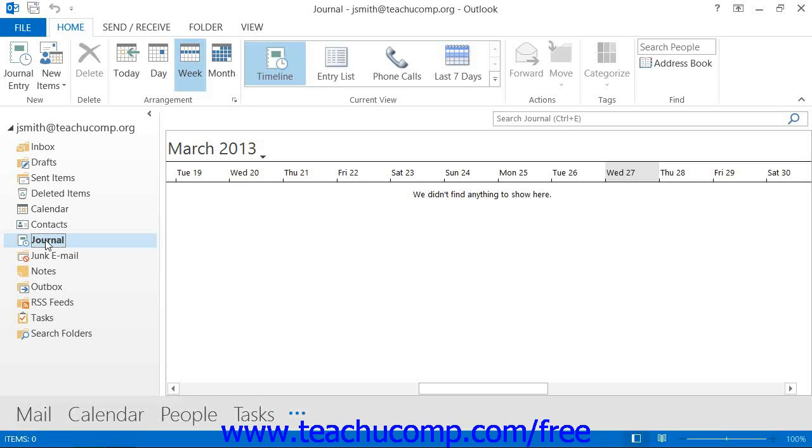By default, the journal organizes entries in chronological order. However, you can reorganize the view of the journal in much the same way that you can modify the view of any folder in Outlook.